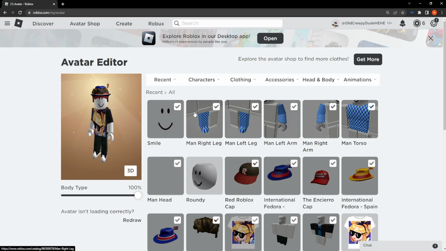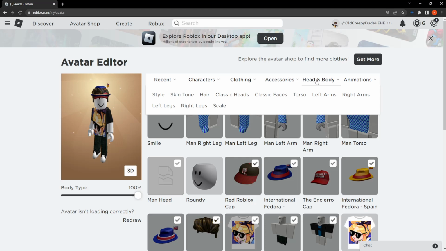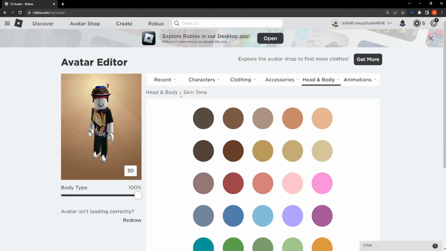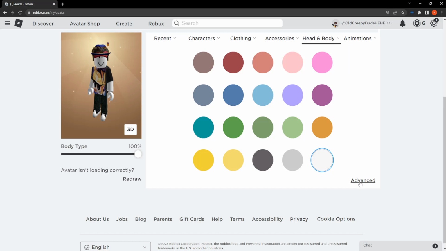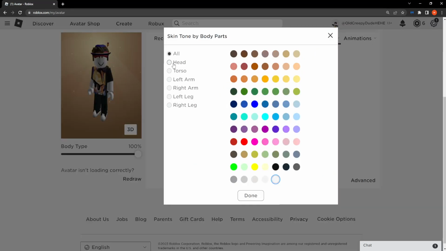So from here, what we need to do is hover over head and body, and then click on skin tone, the second option. From here, you want to scroll down and select advanced. Then click on head and select this option right here, the blackest one. As you can see, it looks like you don't have a head anymore.